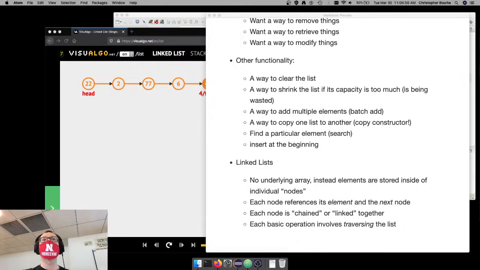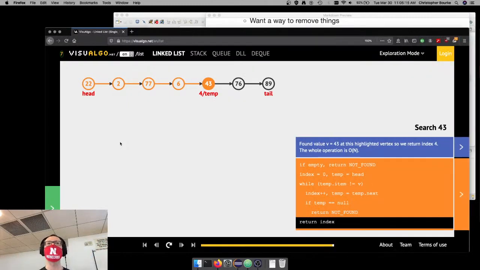We don't have that luxury here. Instead, we get different advantages from a linked list. For example, if I had an array-based list and I wanted to insert something at the head, at the beginning of the list, what would I have to do? I would have to make room for it by shifting everything down. Do I have to do that with a linked list? No. What would it look like?